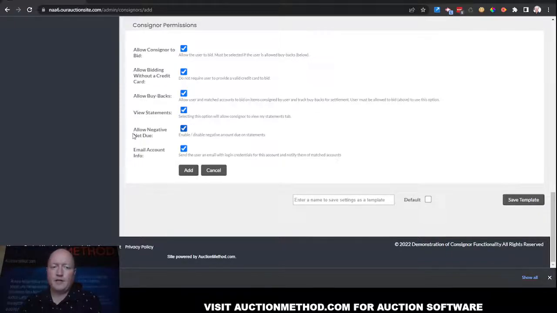Below that, you'll see that there's an option to allow negative net due. Typically, this is not selected, but in the case where the consignor is going to end up owing you money for some reason, instead of you owing them money, then you will allow a negative net due. Potentially, for example, with minimums. Like so, in that case, if they're going to have to pay you at the end of this whole thing rather than you paying them, you would allow a negative net due.